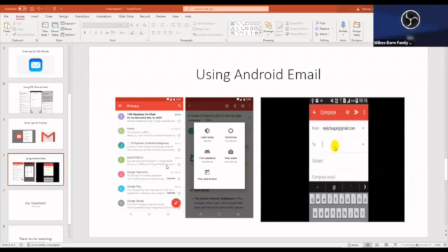On the left side of my screen here, I have an example of what it would look like. There's an orange button down here at the bottom of the inbox page that is what you should be looking for. Once you tap on that, a new screen will come up where you can start making your email.